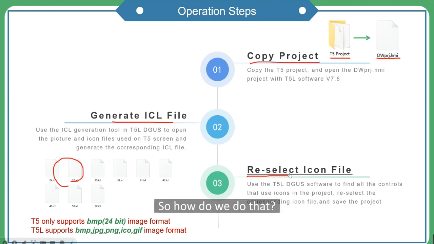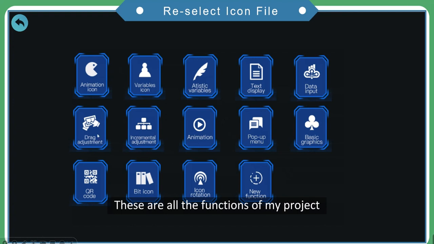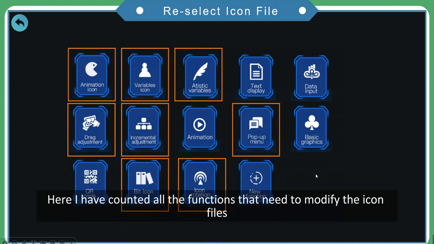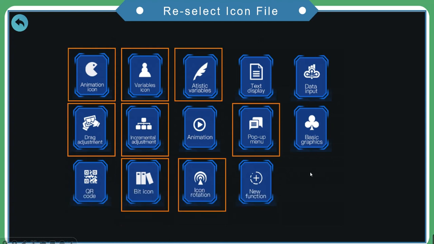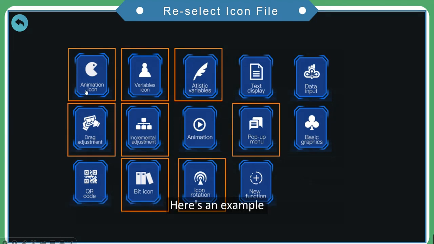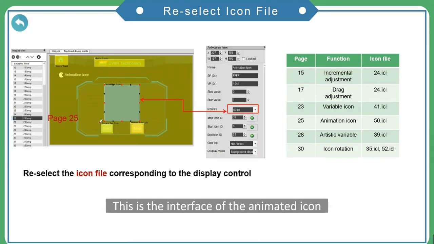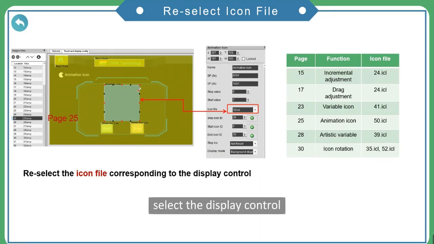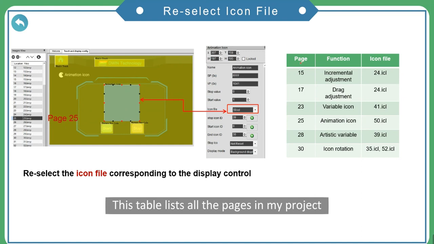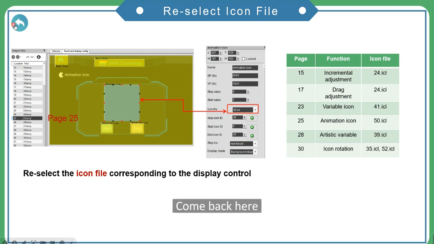So how do we do that? These are all the functions of my project. Here I have counted all the functions that need to modify the icon files. If you made your own project, you also need to count which functions need to modify the icon files. Here's an example. This is the interface of the animated icon. Select the display control, and change its icon file to 50.ICL. This table lists all the pages in my project where I need to modify the icon file. Come back here.